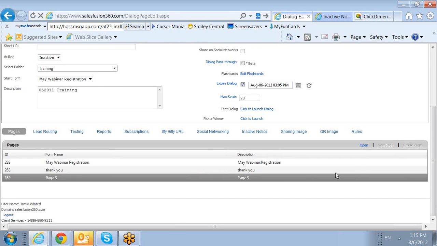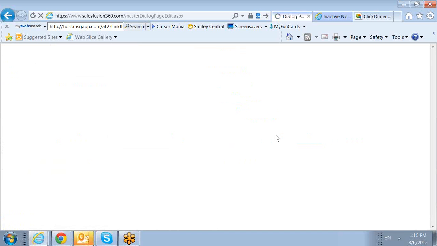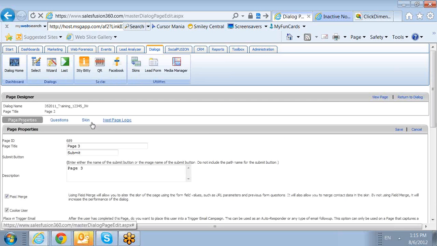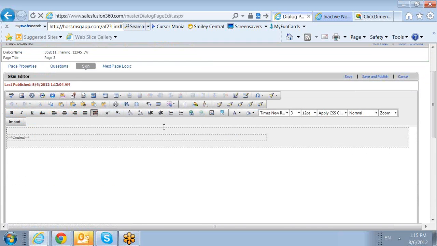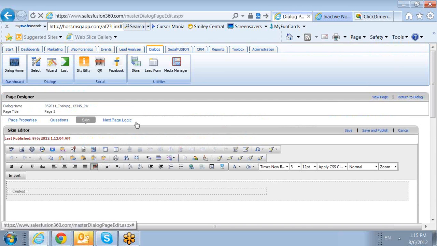If I scroll down and I open up my page 3, this is where I can continue to do the skin. Now, I wasn't able to design the skin within the Microsoft, but here I'd come to the skin and start adding my content. It's the only thing that you're going to come to this page for. The logic, the questions, and the page properties will be set up when you're using the Visual Dialog Designer.